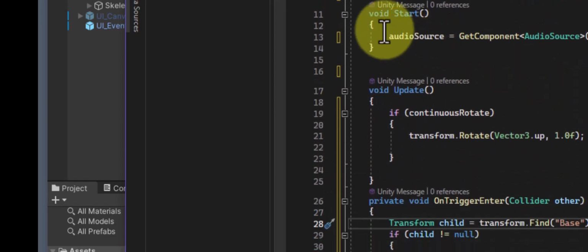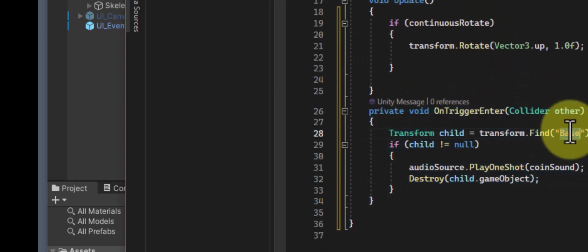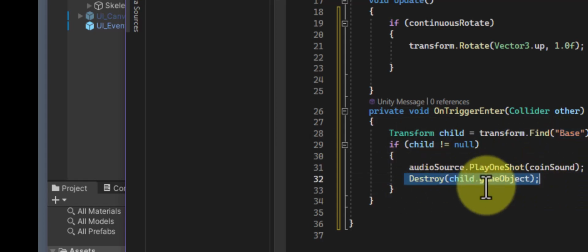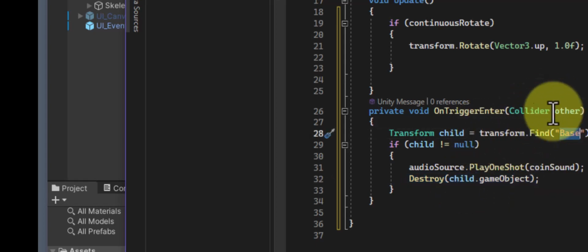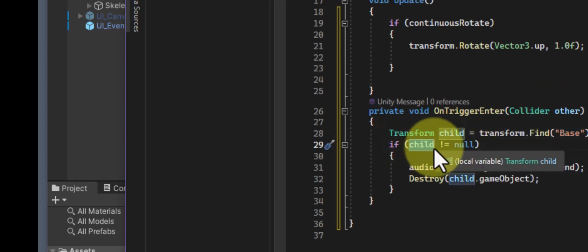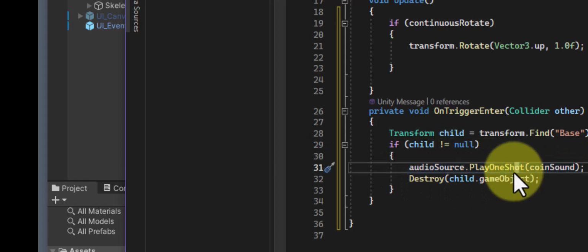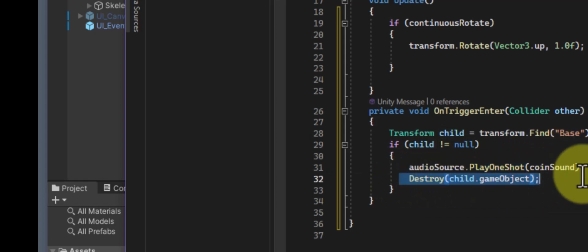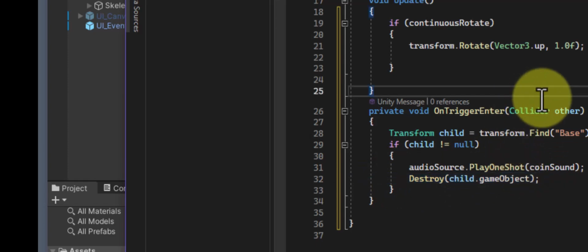Okay, so we have the Start, searching for the sound. We have the Update that's going to constantly rotate, and then we have this OnTrigger, searching for the base. And if someone collides with that, then you go ahead and make that sound, and we're going to destroy the game object itself. So if you can find this on collision, then go ahead and put it into this object. If it's not null, which means we found something, and it was a collision, then go ahead and play this sound one shot, meaning don't loop, and then destroy this coin object. You've got to play the sound first before you destroy the coin, because otherwise you won't hear the sound. So I'm going to go ahead and save that.